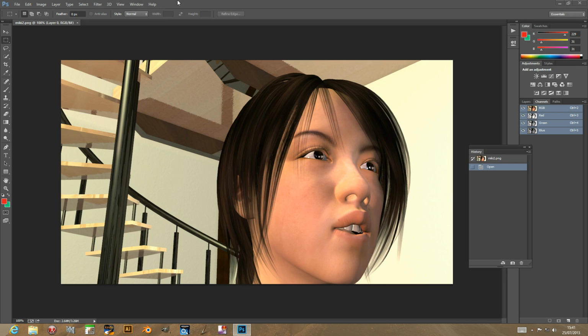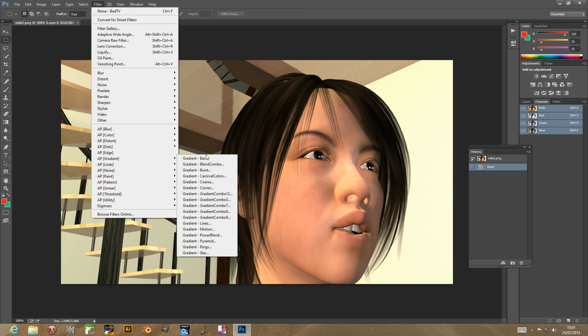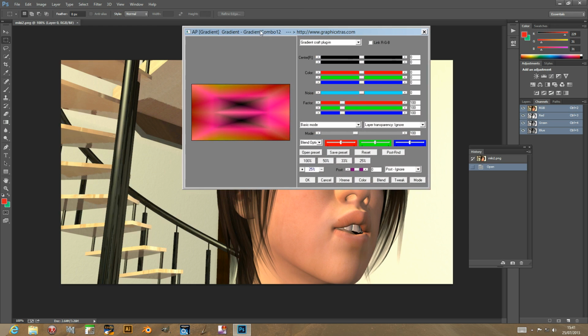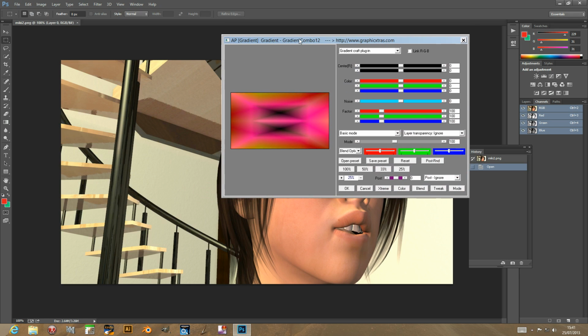So just going to go now to the Photoshop and I'm just going to go to AP Gradient and Gradient Combo. Now the plugin uses the foreground and background color that you can find obviously over in the Photoshop toolbox, just over there. So those are actually used in this.